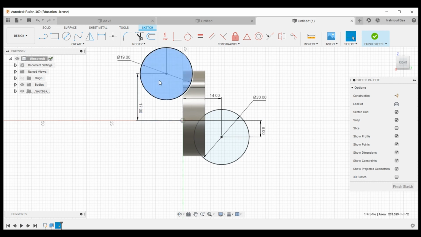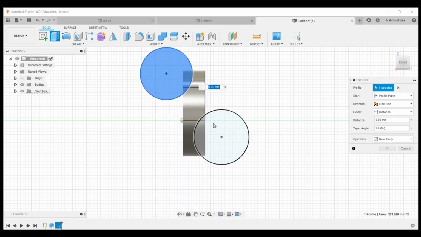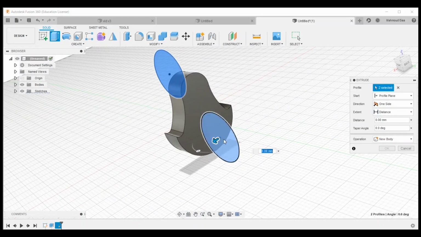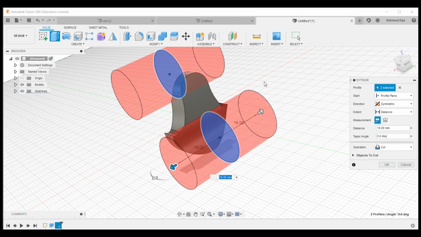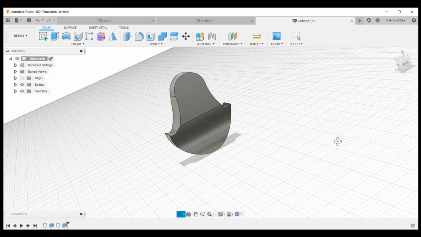So what we need to do now, select that, extrude, and select that one also, and extrude. Okay, so we'll just put it all the way out this way, and then we'll go up here and select symmetrical, and have it go both ways. That's brilliant.